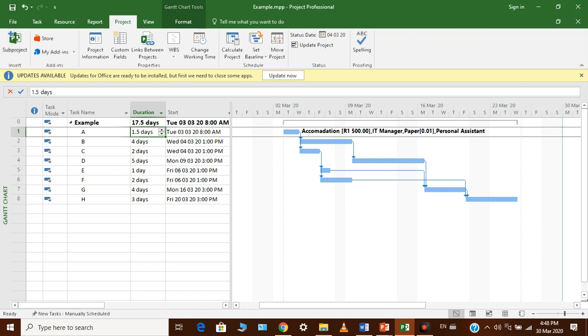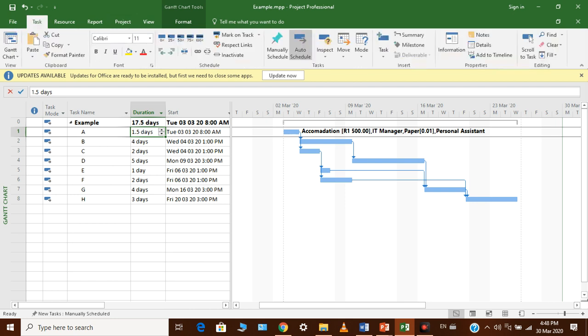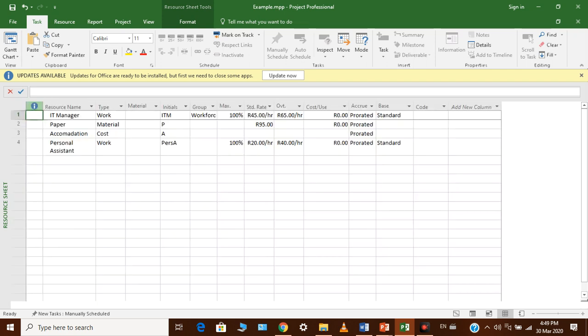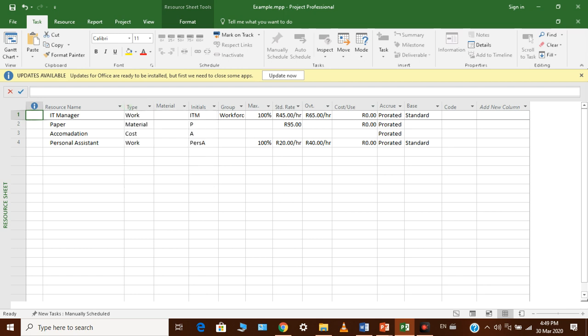One other thing that you should be looking at is, let's go back here, definitely our resource sheet. So defining our resources, and there are three different types of resources that we get. I've included some examples of each. So let's say I have an IT manager. So we have people, which are considered work. We have then disposables, like our paper, which we consider material, and then we have a cost, which you will see will not have a predetermined amount there.